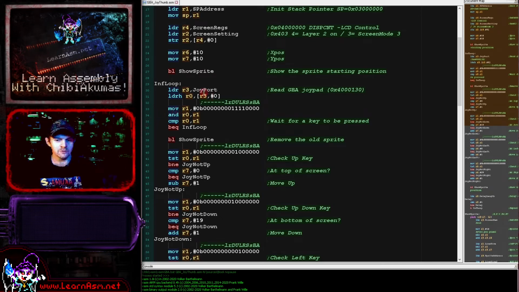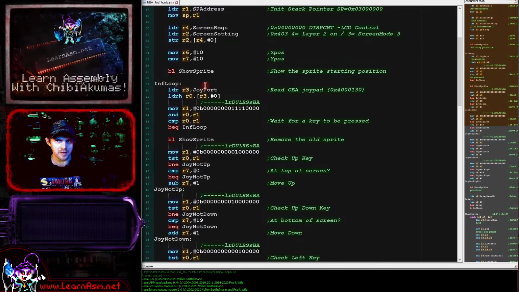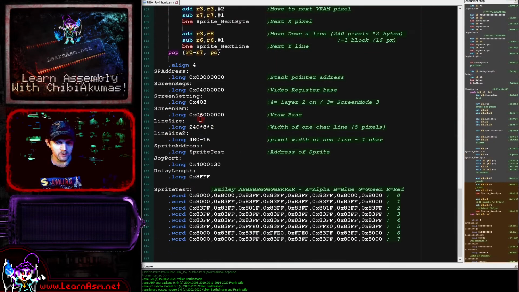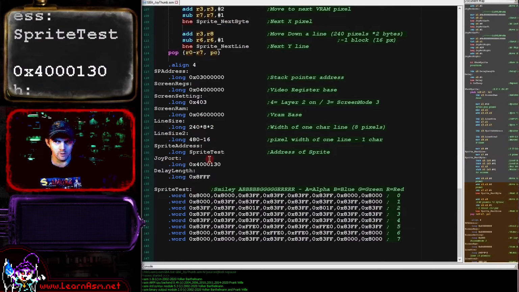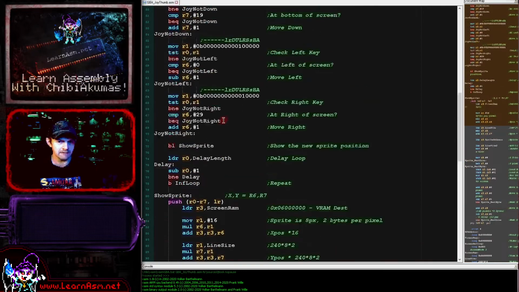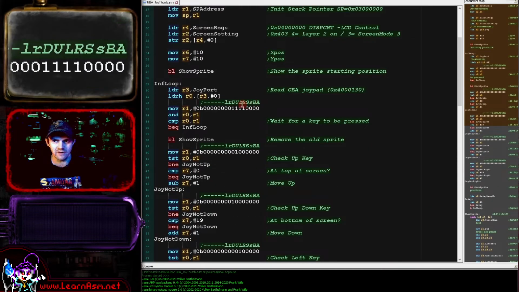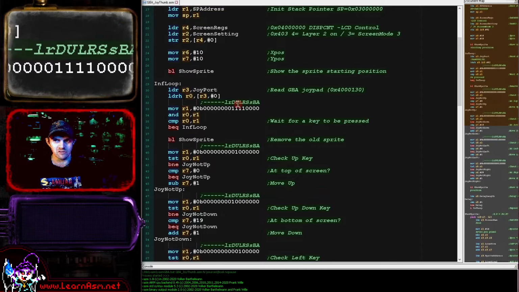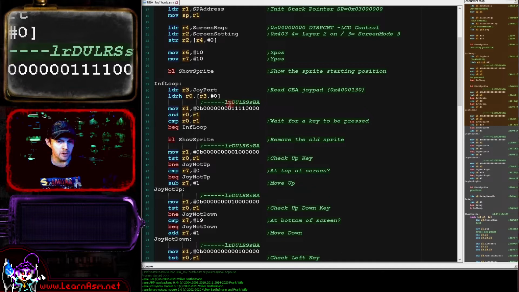Now, when we want to read in our directions, we're using the joystick port, and we just read in from that memory mapped address. Now, the joystick port we've defined all the way down here. It's this memory address here, 4000130. So we just read in from that. And the various bits in that returned value are the various directions and fire buttons and start and select. So we're only interested in up, down, left and right for our purposes today.